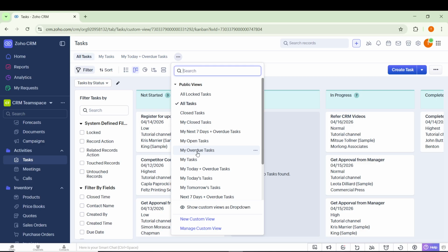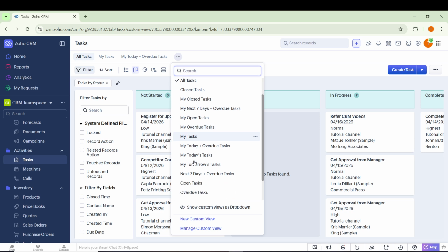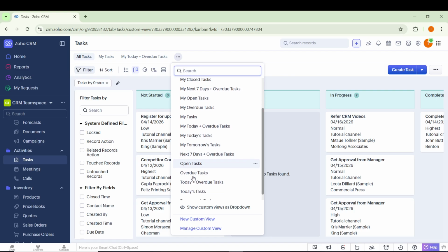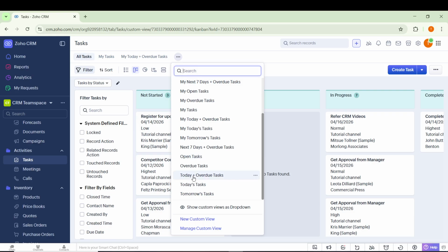Common examples include My Overdue tasks, which helps you identify items that have passed their due date, Tasks Due Today, which keeps your day focused on what must be completed now, and High Priority tasks, which highlights the work that has been marked as most important. Using these views consistently can help you avoid missing key deadlines and can improve your daily planning.